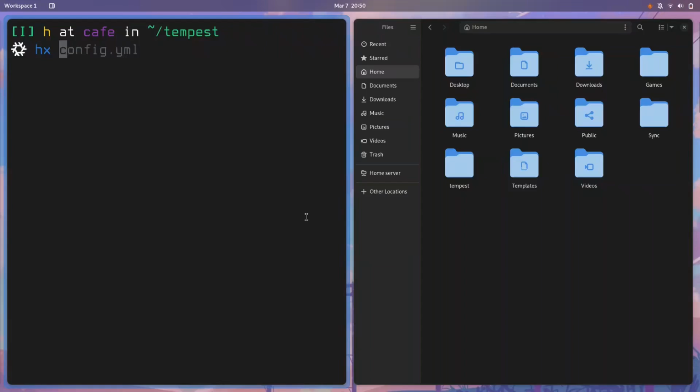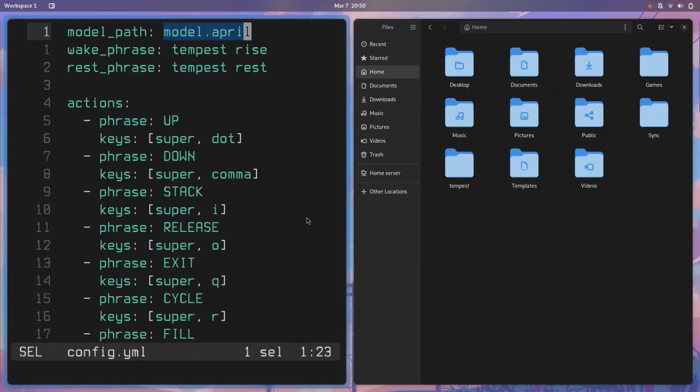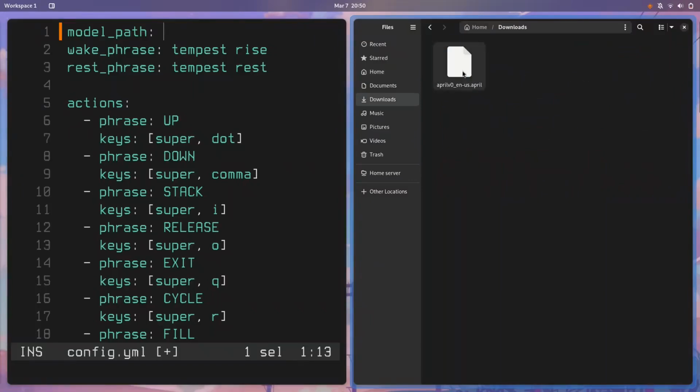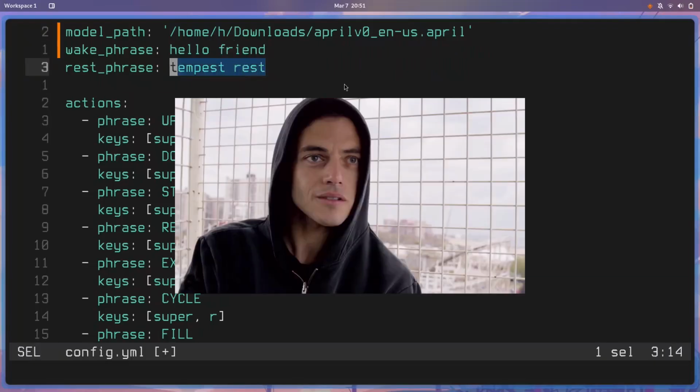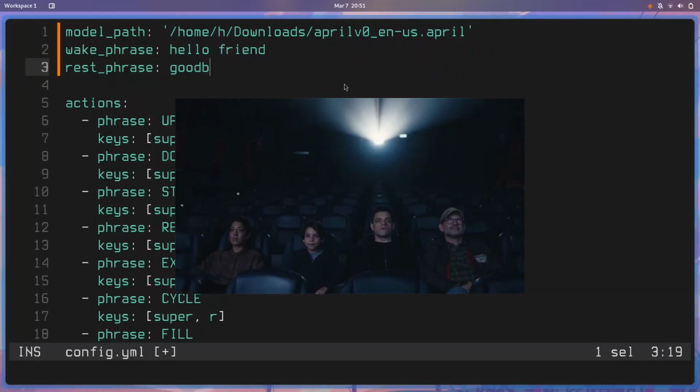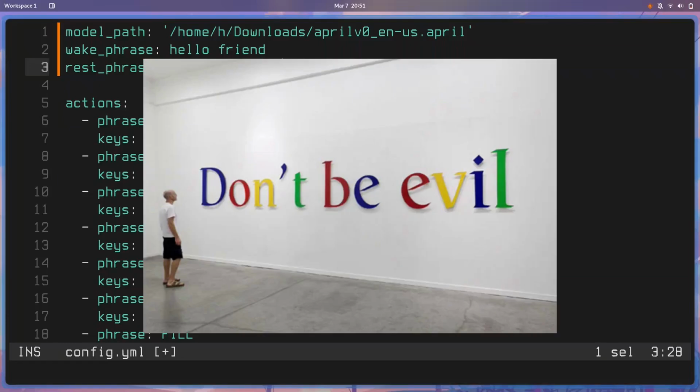Still with me? Great, because this is going to be the most important part of this video. Open the config.yaml file in your favorite text editor. Set the model path to point to the location of the downloaded April model. You can also change the wake phrase and the rest phrase. For example, you can set the wake phrase to hello friend and set the rest phrase to goodbye friend. Or you can also set the wake phrase to OK Google if you're being a masochist.